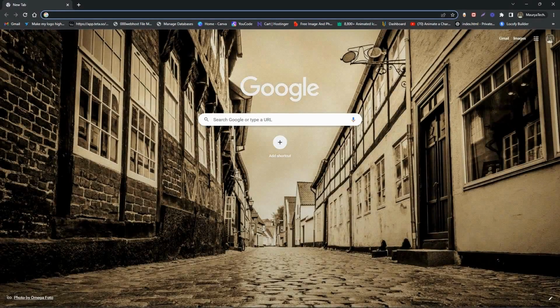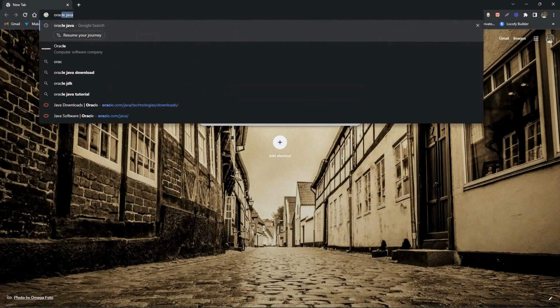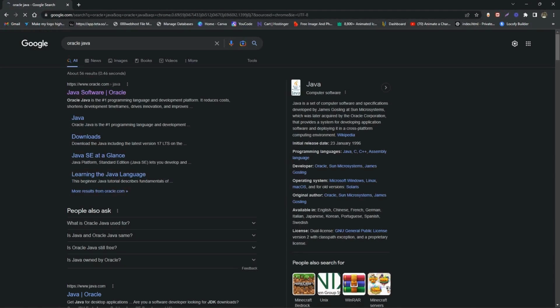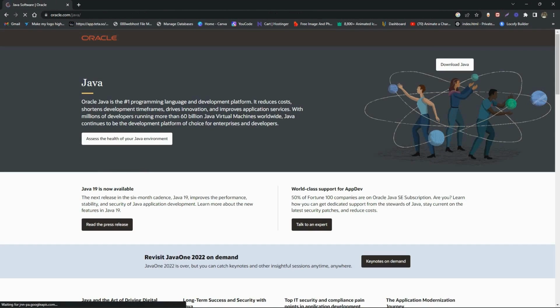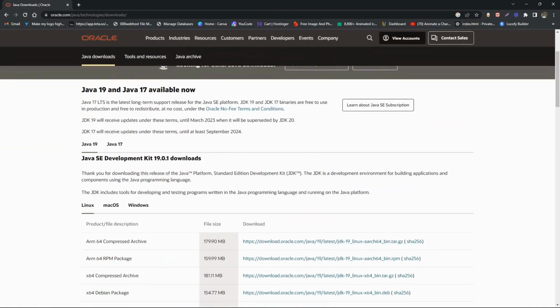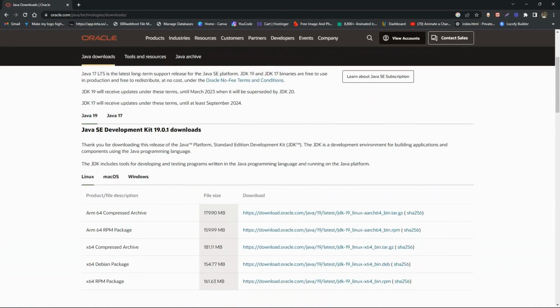Now, go to Google Chrome and we can download Java from the official Oracle website, which is Oracle Java. The first website you see here is Java Software Oracle. Now, click on Download Java. Here you can see we have Java 19, which is the latest update of Java.